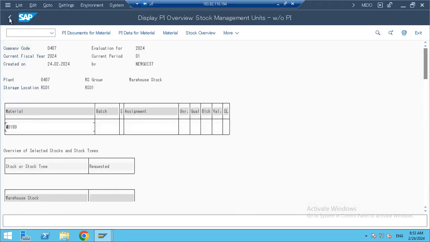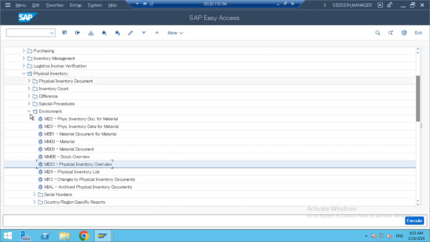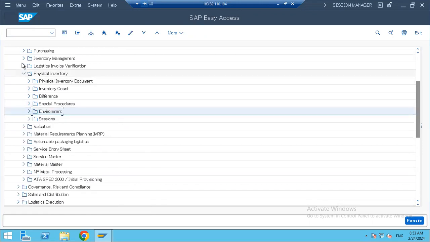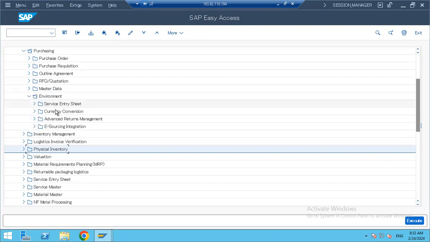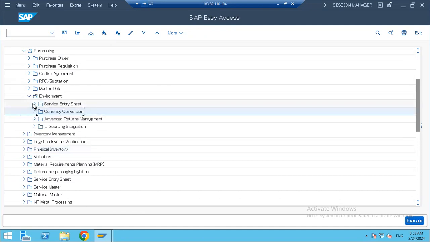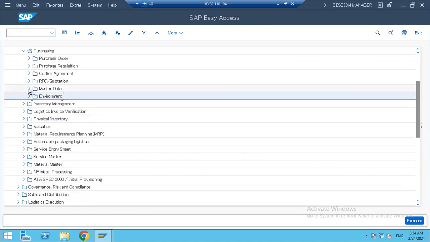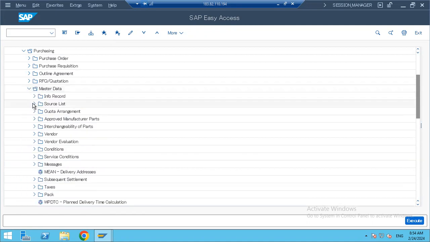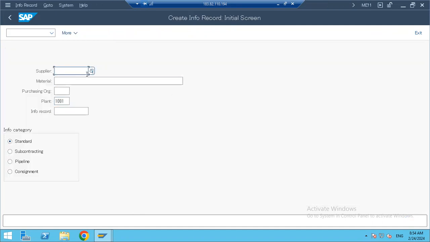Okay, 401. 99. Okay, now let's go and check, create some entries. Purchasing, info record and source list, we have to create that as well. Master data, info record, ME11. Supplier. Now, I don't know who is the supplier here.